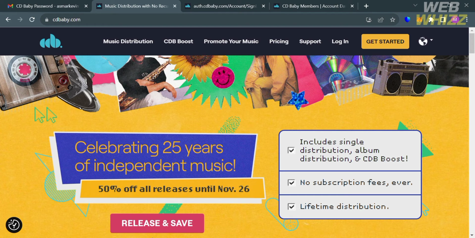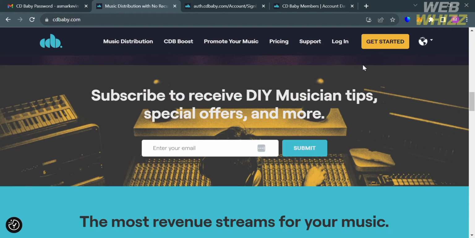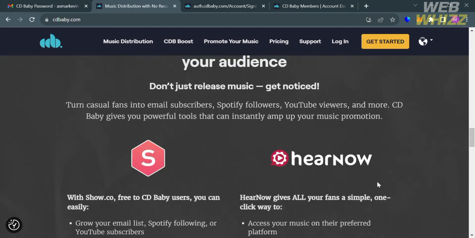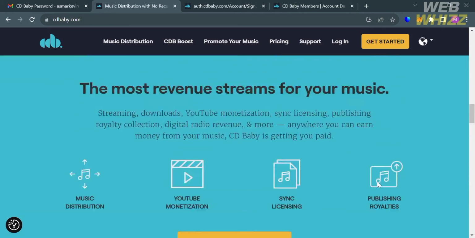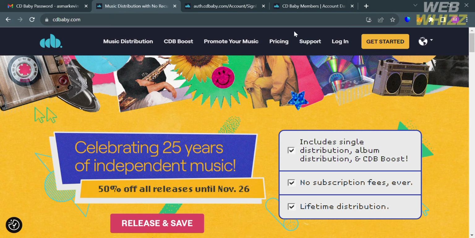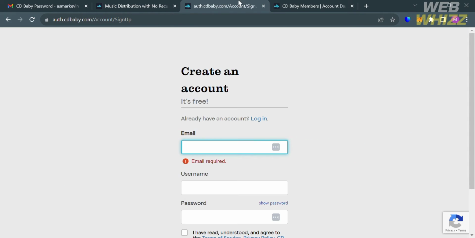But before that, if you don't know CD Baby, it is an online music distribution platform that allows independent musicians and artists to distribute and sell their music to a global audience, in which through CD Baby, artists can upload their music, which is then distributed to various digital music platforms like Spotify, Apple Music, Amazon Music, and many more. And now, to access this platform, just click the Get Started button.